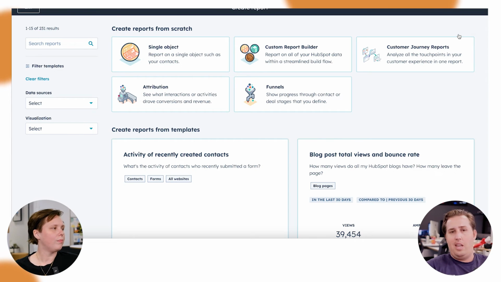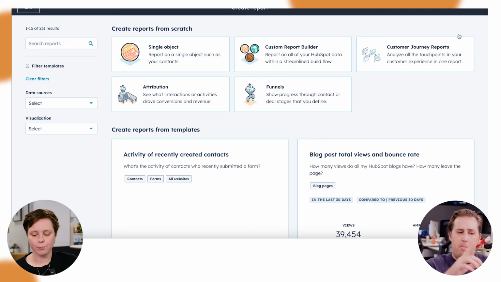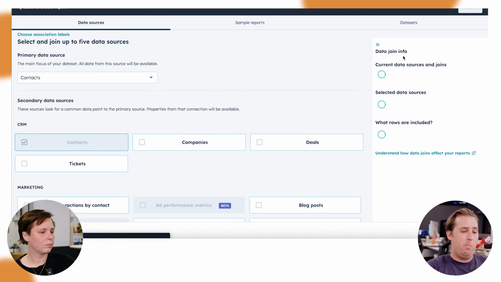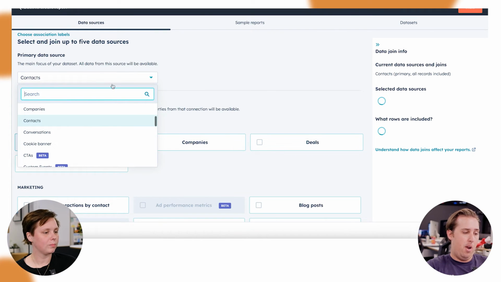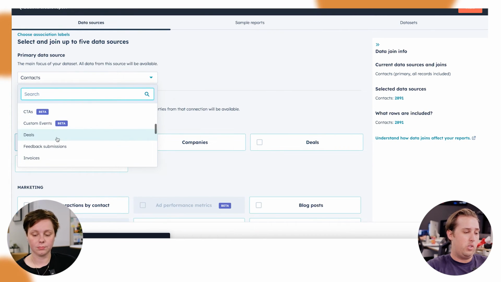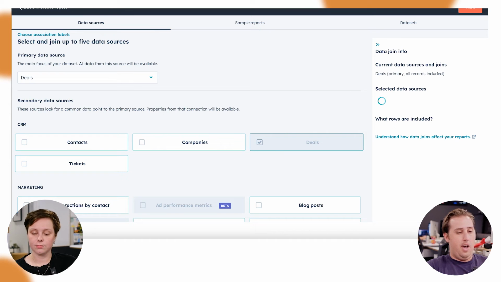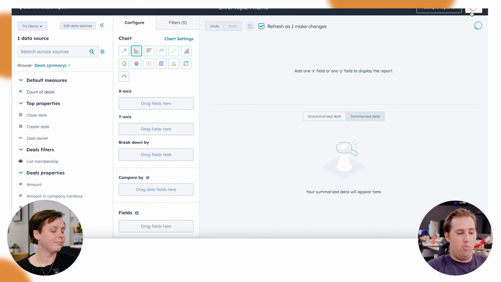And the time spent in stage, I think, can also be possible. We might come back around to those ones. So first and foremost, going to go to my custom report builder. This time, going to change my primary data source, going to make it deals. So if I scroll down here to deals, and we'll just use that for now, create a report based on that.